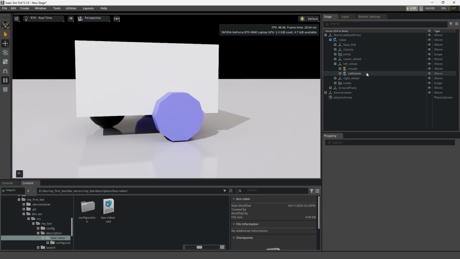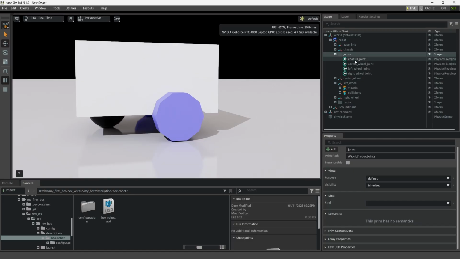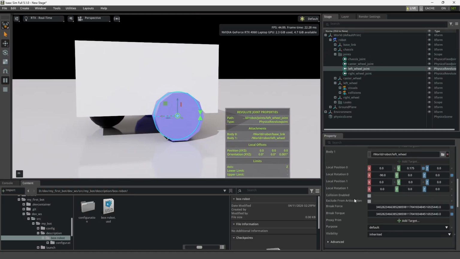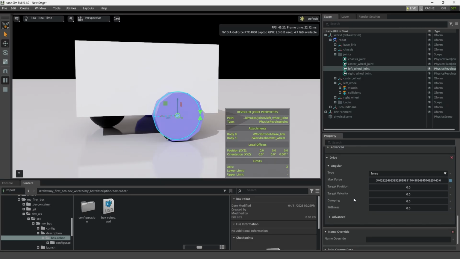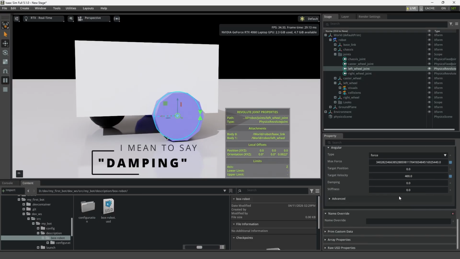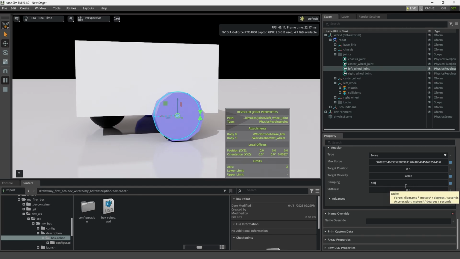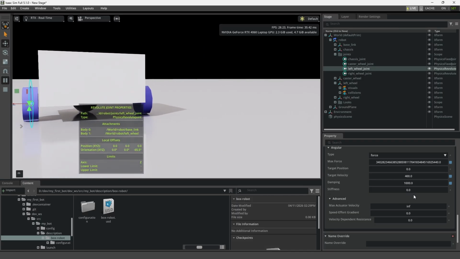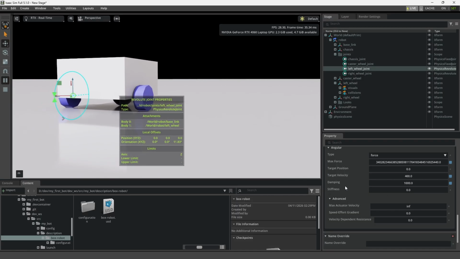So that said, let's go ahead and get this thing moving. Let's open up the joints and hit that left wheel joint and scroll down here. Got another whole video about joints if you're interested in seeing that. We will leave the target position, set the target velocity to 400, and then the dampening, we're going to go ahead and add that as 1,000, and that's going to mimic a motor so that this thing gets rolling. We don't want stiffness in this case, and now you can see our robot's doing a nice little circle.